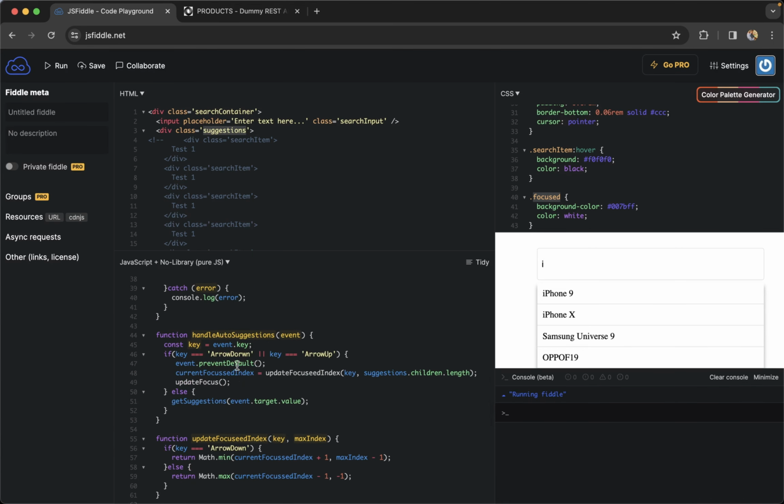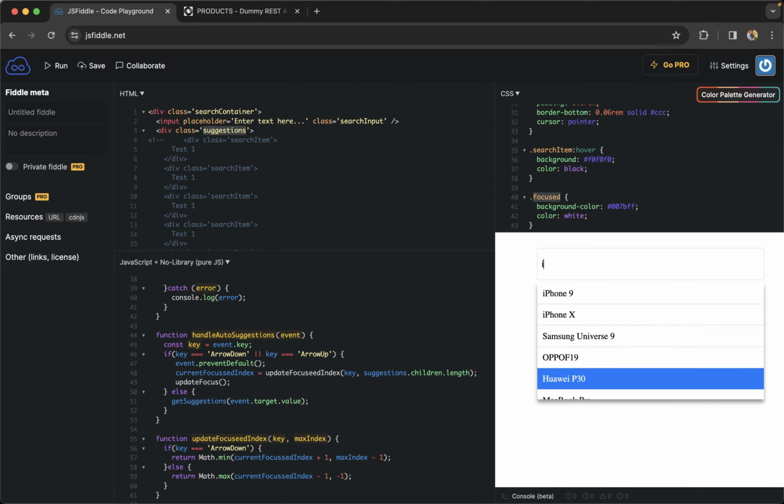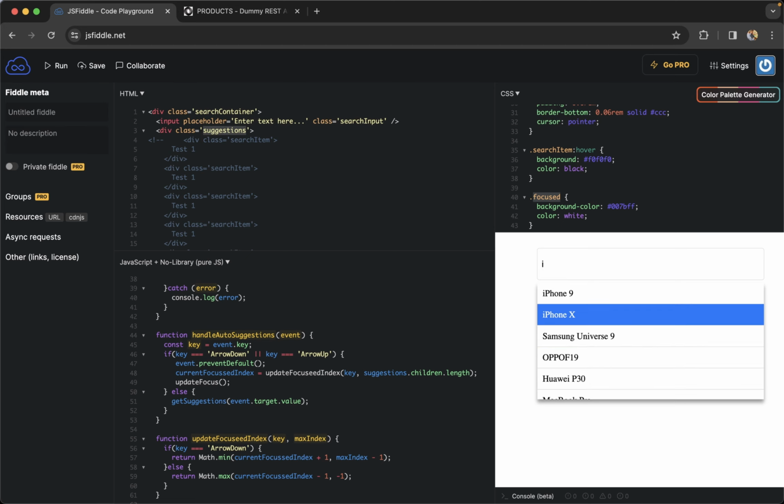Okay. So yeah, the issue was I mistyped it. It's ArrowDown, DOWN. Okay, let me run it again. Yep. Okay, so when I'm pressing the arrow down key, the next element is getting selected, and if I press the arrow up key, the above element is getting selected. Cool, it's working.